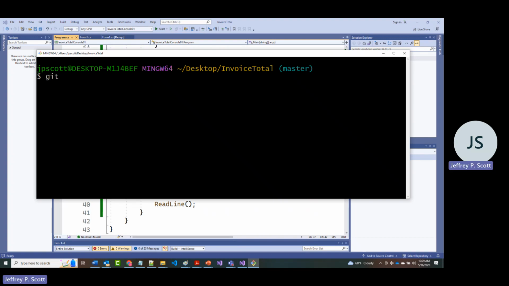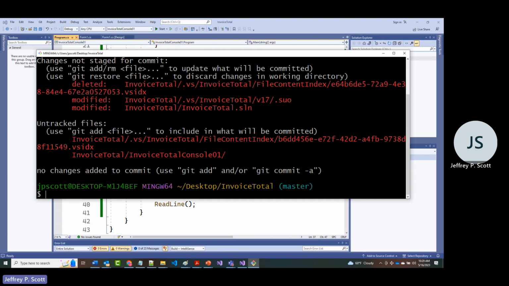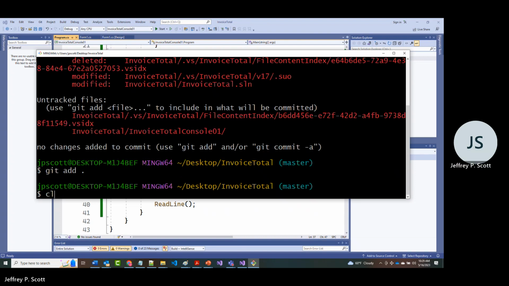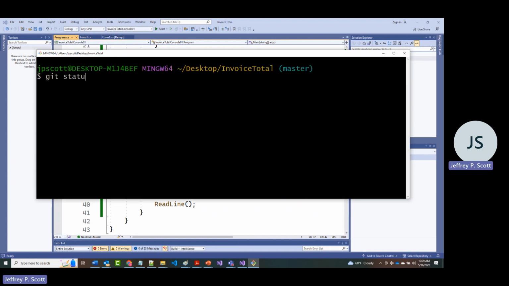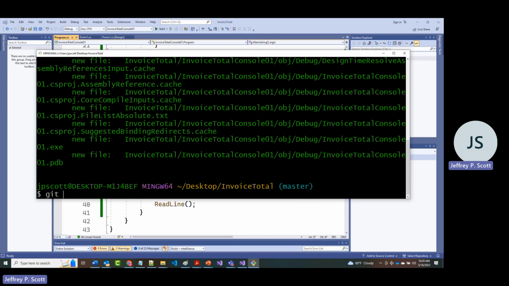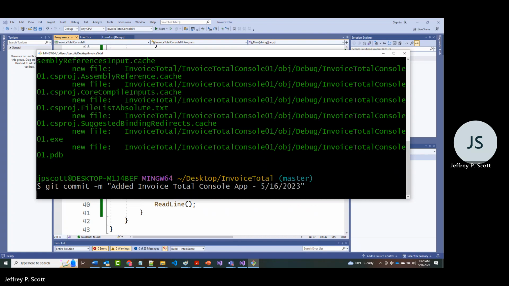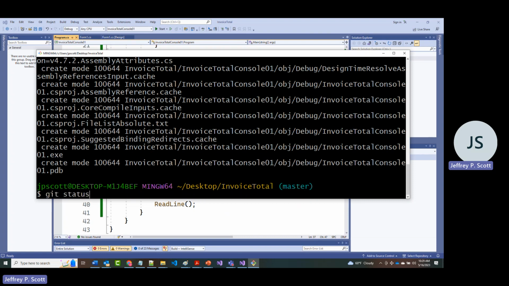So let me come in again. I'll do another git. Notice if I do another git status, I get errors. All right, so I'll do a git add dot and clear. And now I'll do another git status. Now everything should be green. I'll do another git commit -m and just say added invoice total console app. And I will do another git push.